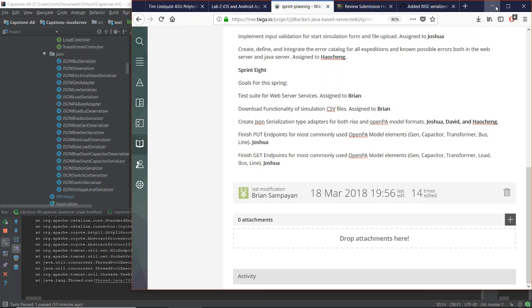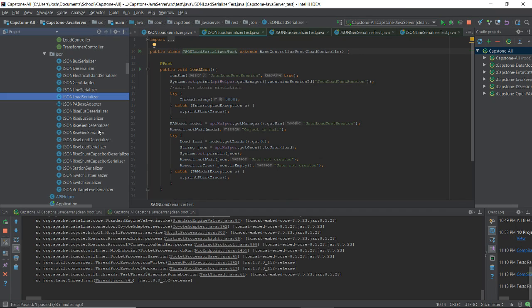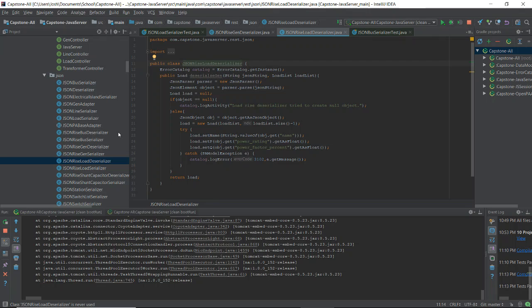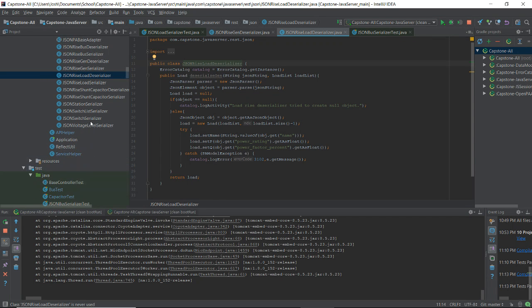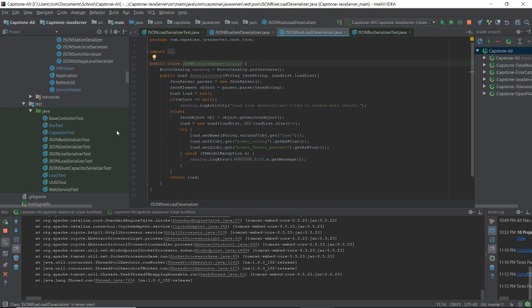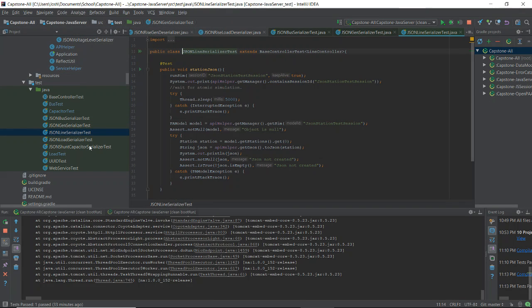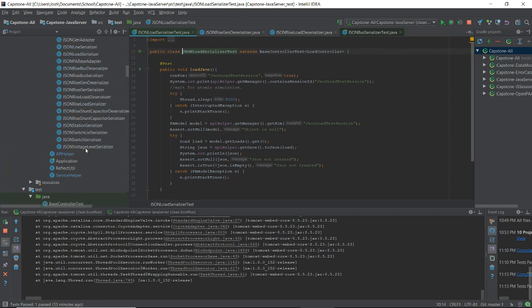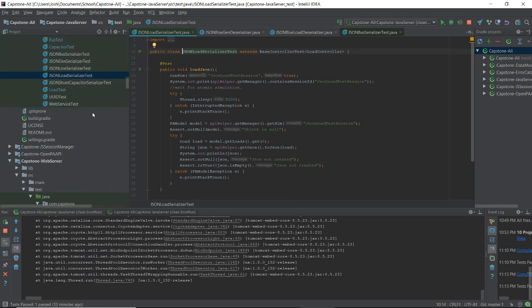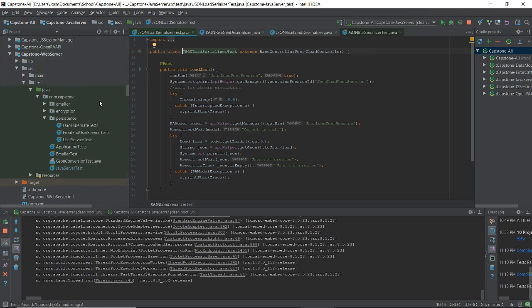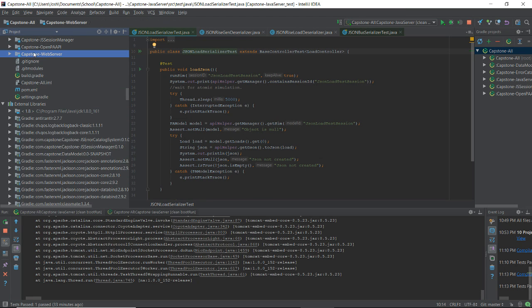Now I'll show you a little bit of the JSON serializer and deserializer classes. You can't really demo these per se, except what I'll show you next with the endpoint. But we do have, for the most common elements, the tests for those. Then next I'll show you the test suite for the web server.